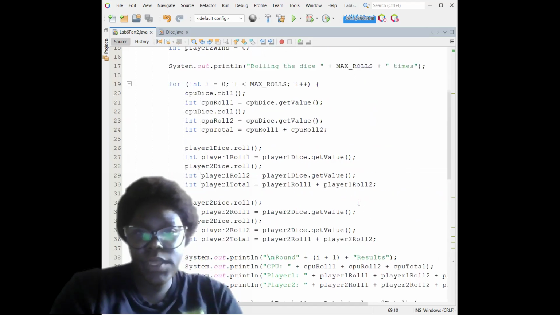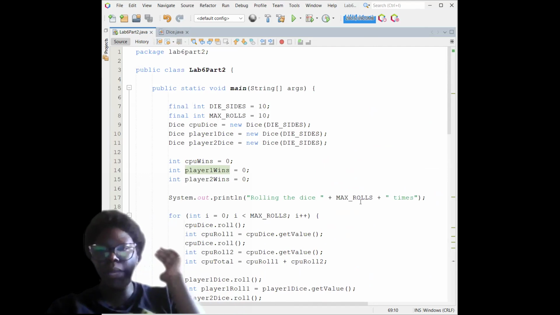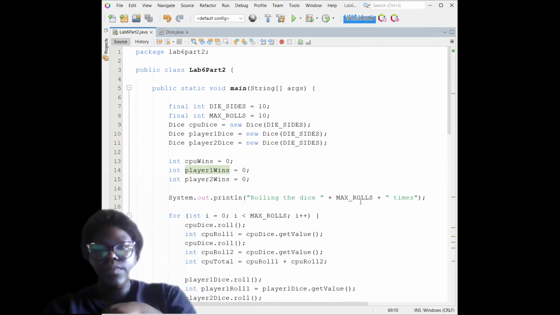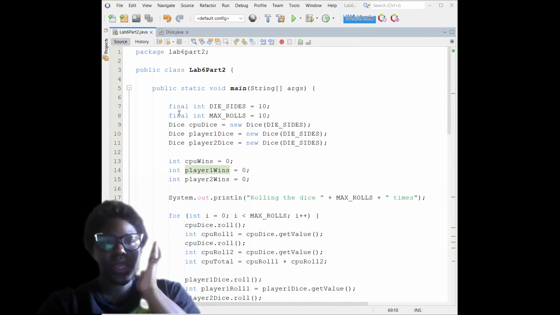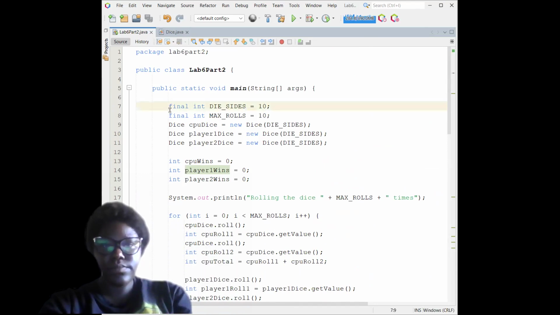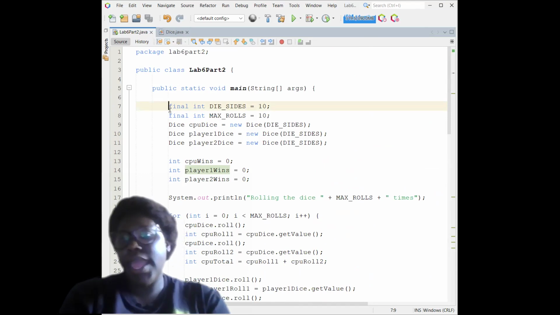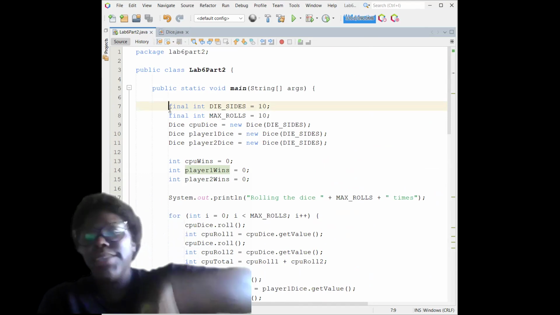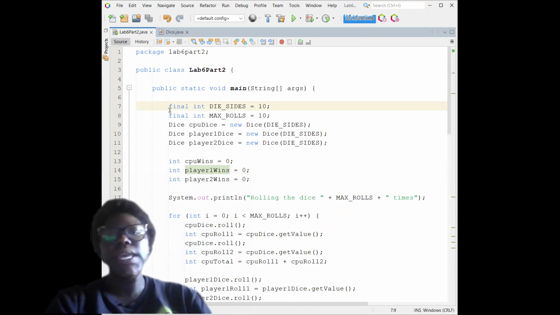All right. I was silent for a while. Let me explain the code real quick. Up here, I start by setting a constant for the number of sides, which is 10.